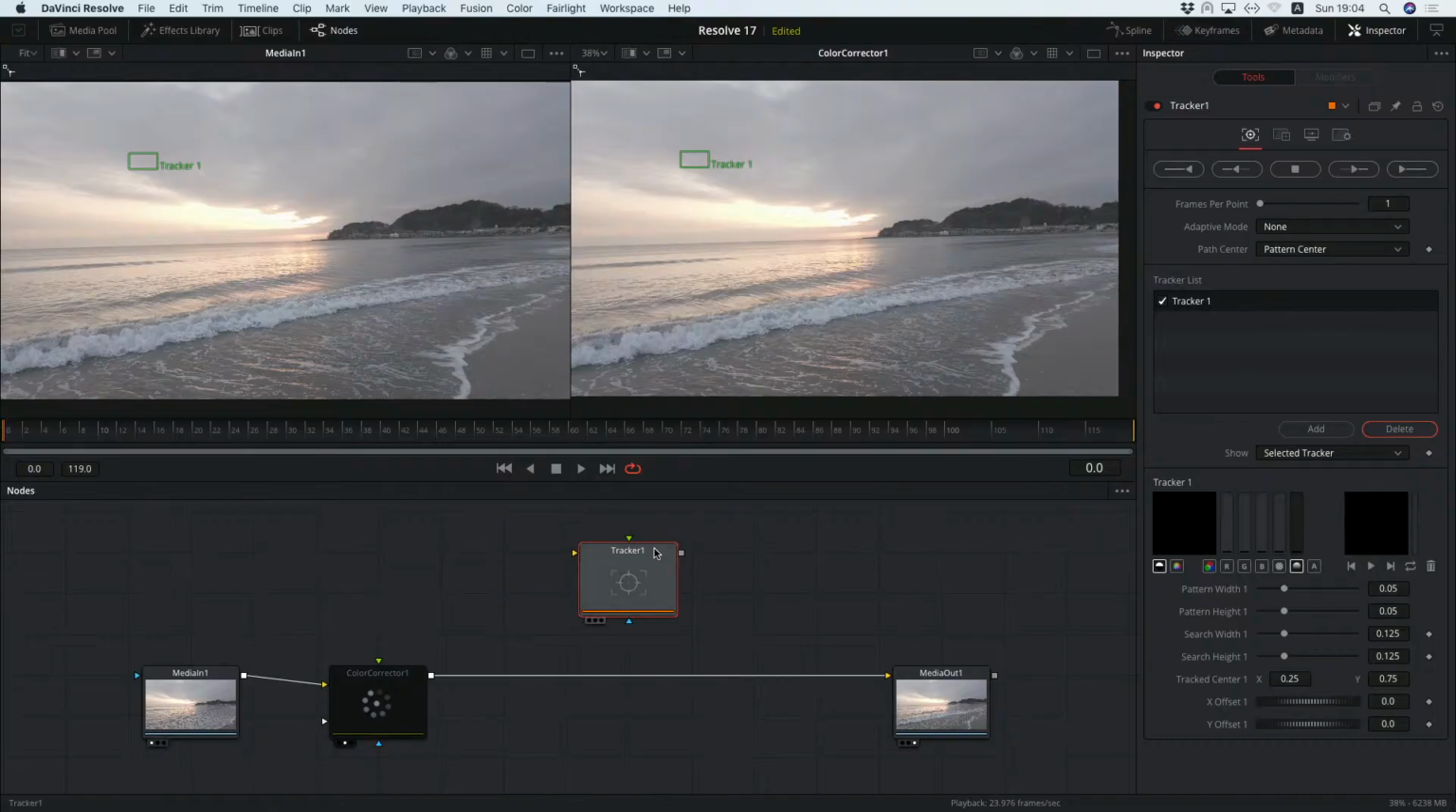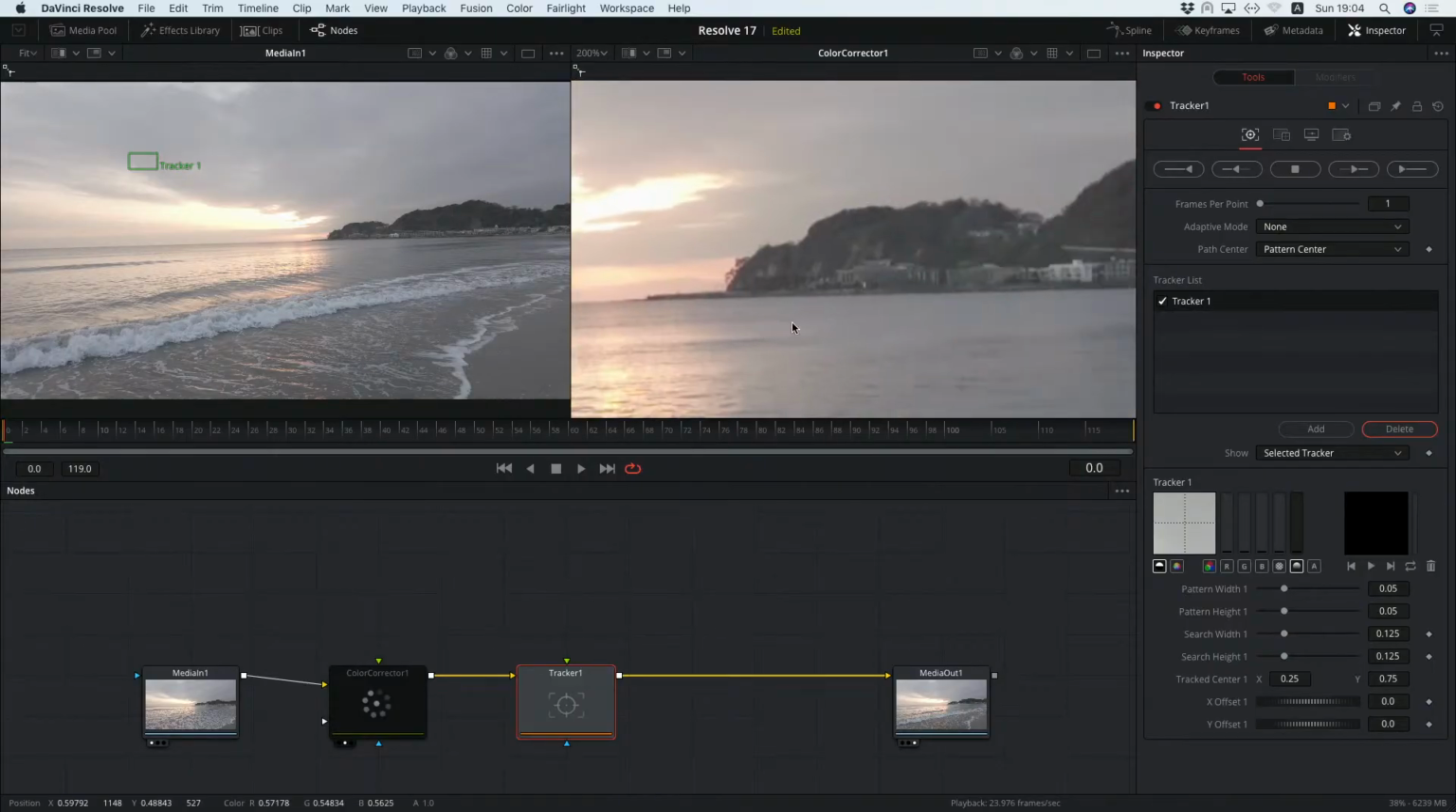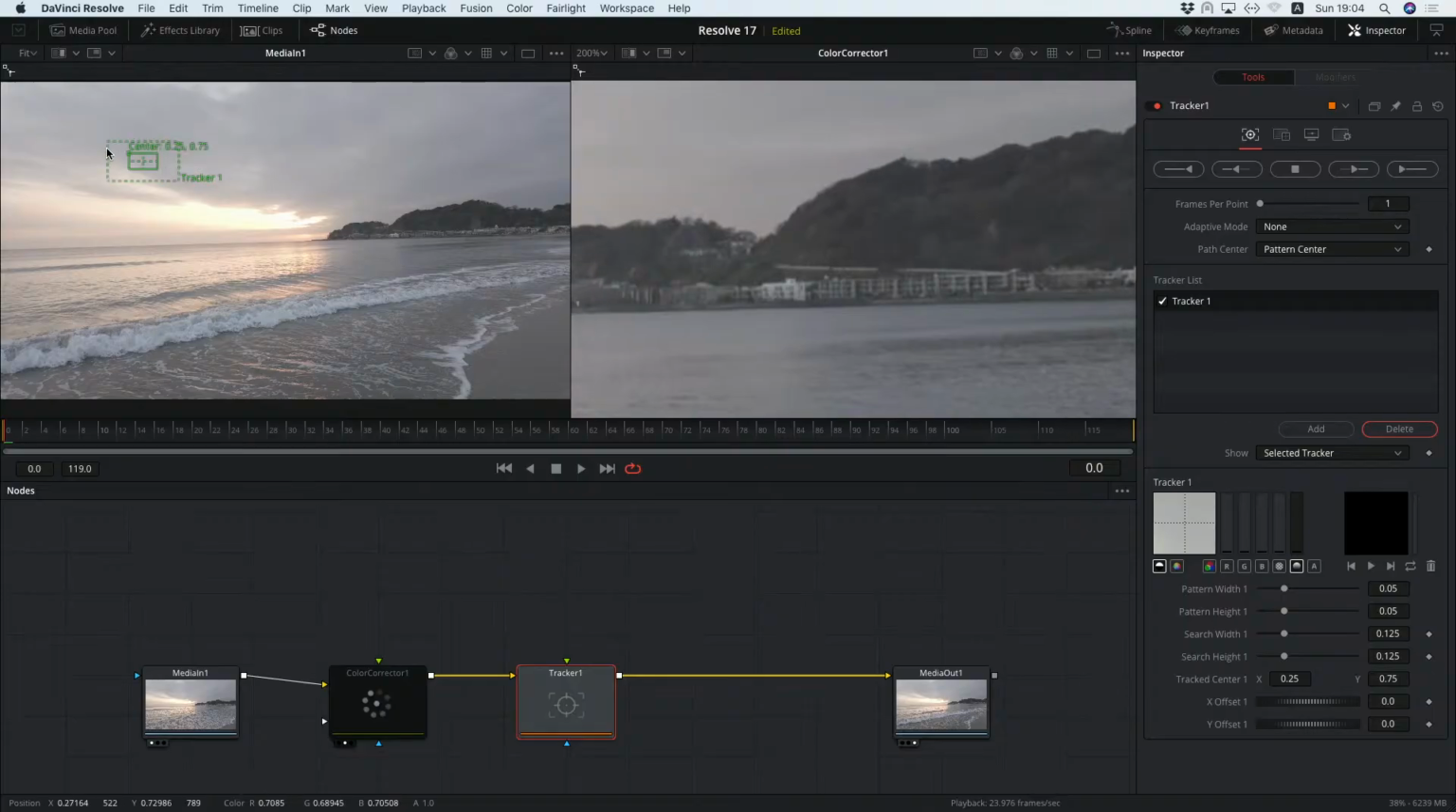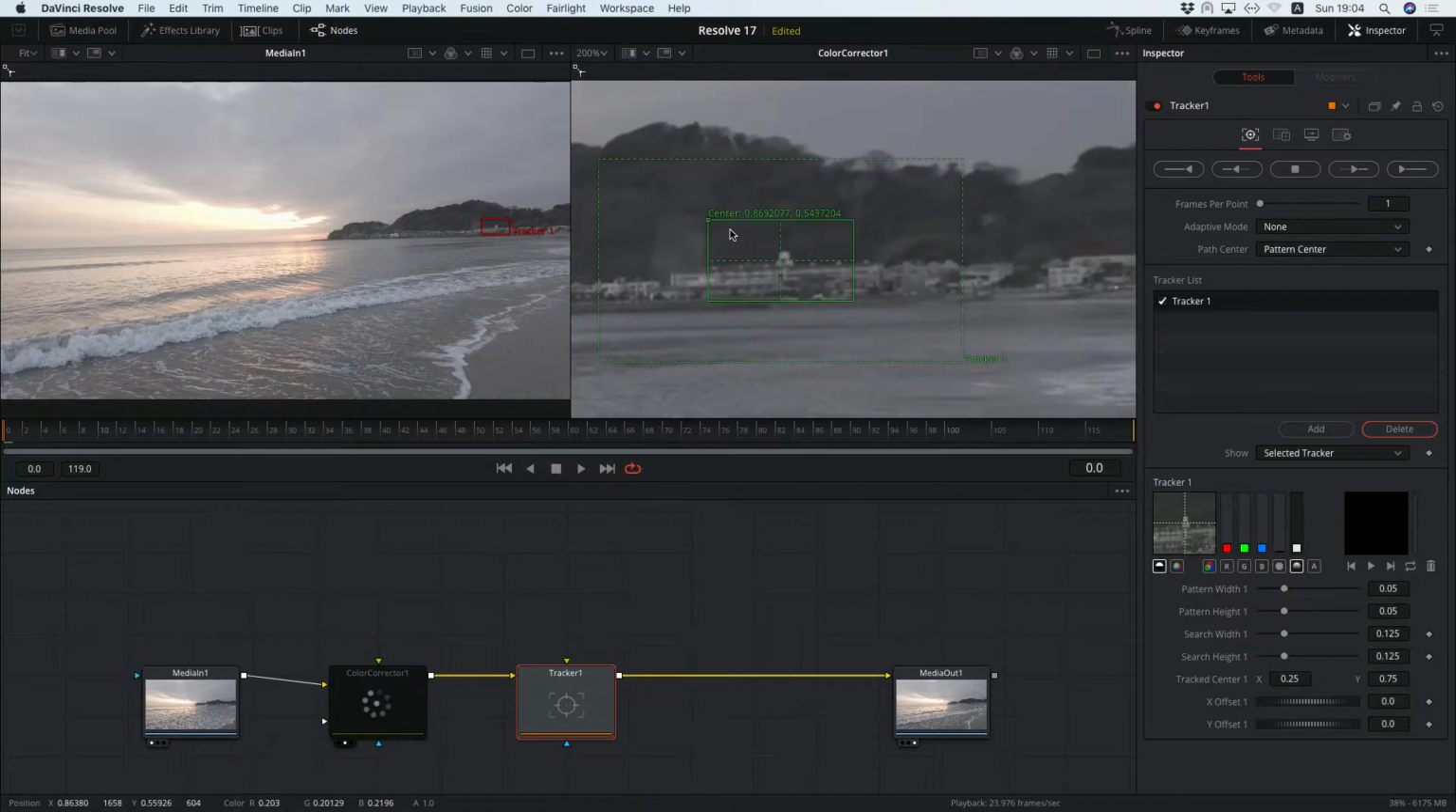And add this after the color corrector. Hold Shift to connect. And zoom in so we can see a little bit easier what we're doing. So I'm going to move this tracker on top of this little rooftop here. And we can see that we have two rectangles. The inner one is the thing that we want to track, and the outer one is the search area.